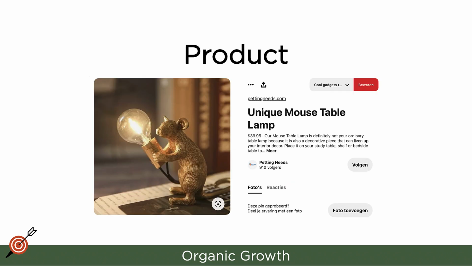And finally, we have the product pin where we see the product title, the price, and the product description. So of course, if you already started with the advertising course, you know what these product pins look like.